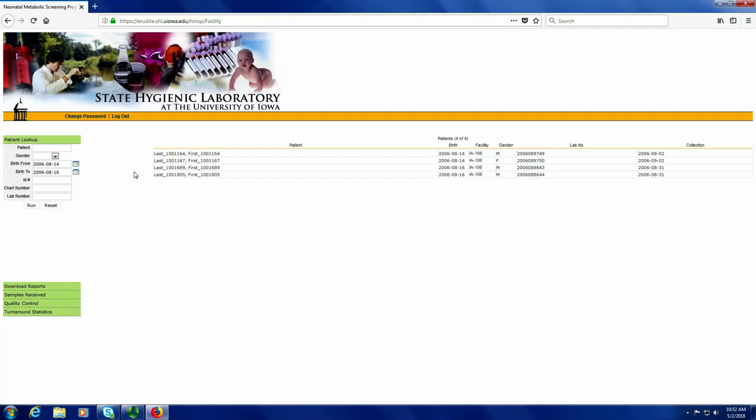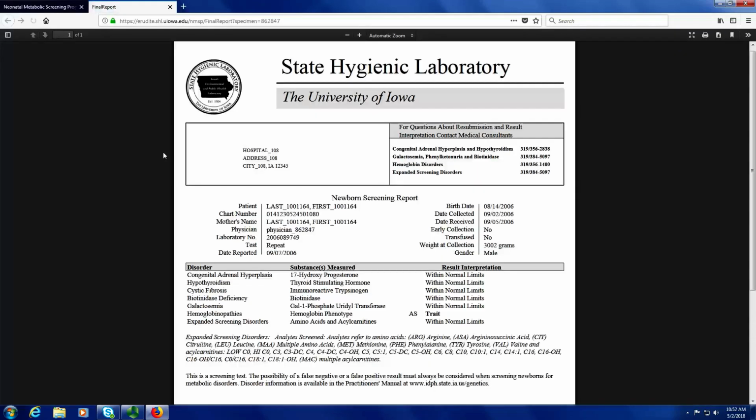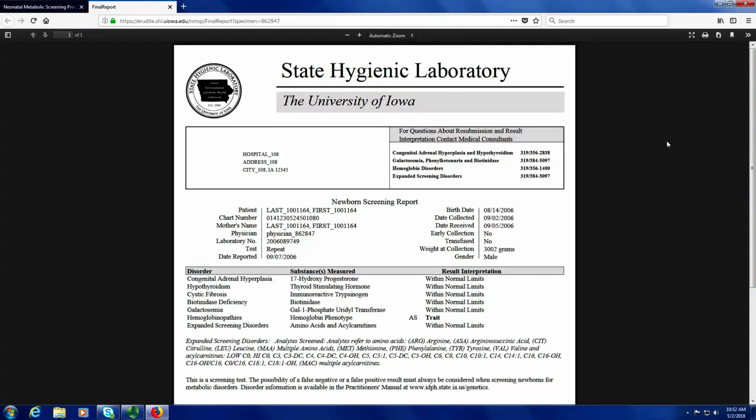All I have to do is click on the name of the baby, and the final report will pop up in a PDF format. I can then save the final report and attach it to the patient's record in my hospital system, or I can print it or do whatever else I need to do with the report.